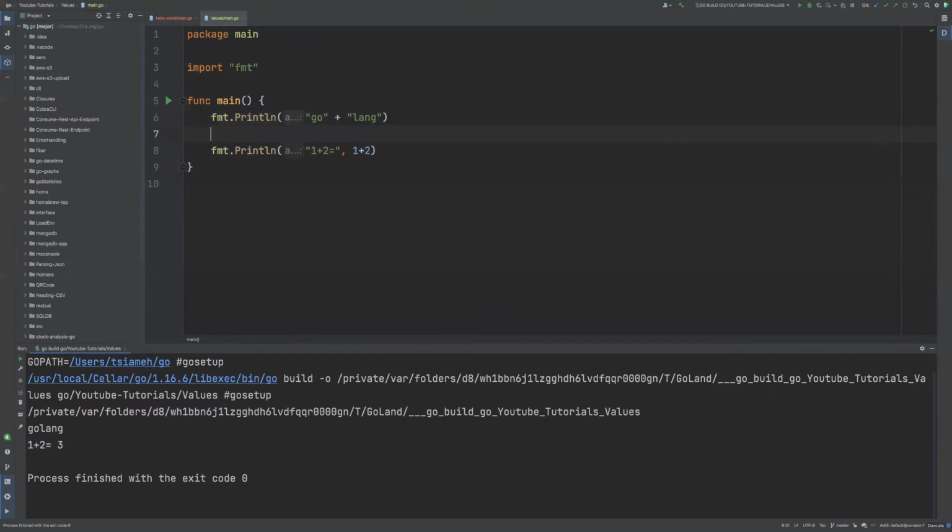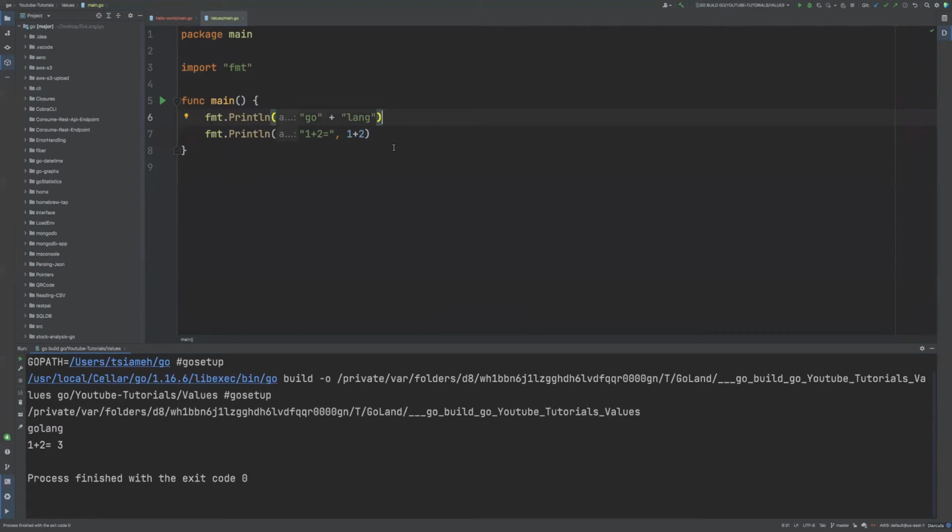So I could have also done it in a different way by declaring an integer variable, but I'm going to show you how to declare variables in our subsequent videos. So I'm not going to do that yet.